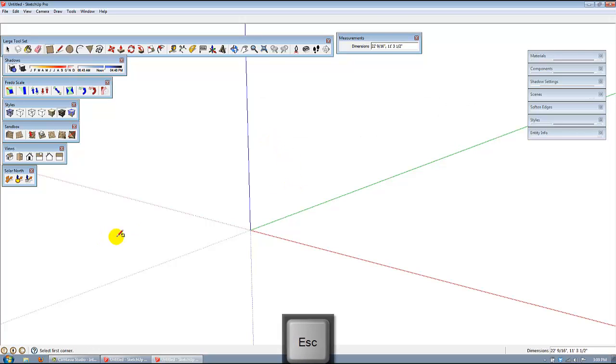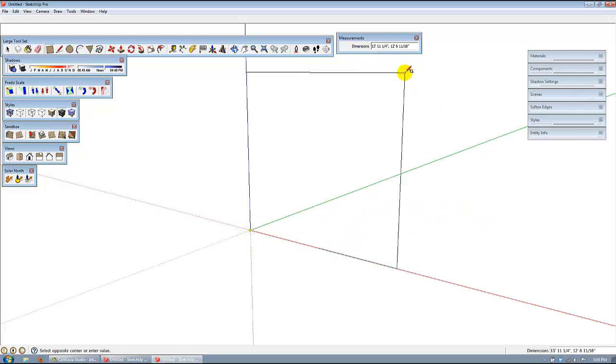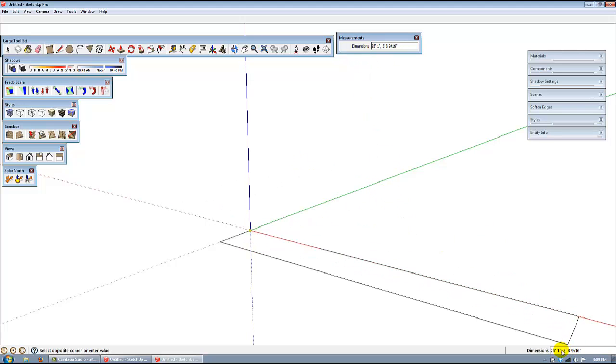So let's go over the basics first. We have all these tools up here. There's a lot of things, starting with the rectangle tool. You can also do a square. You just click in one point and then drag out. You can see up here in my measurements box, and also down here below there's another measurements box, showing you what the dimensions are as you pull that rectangle out.